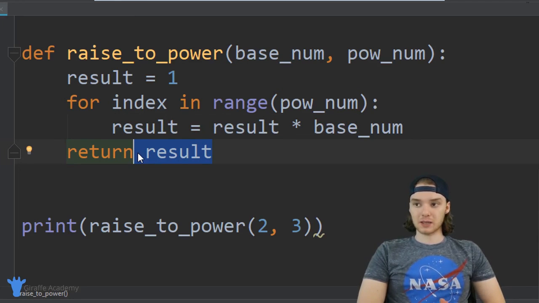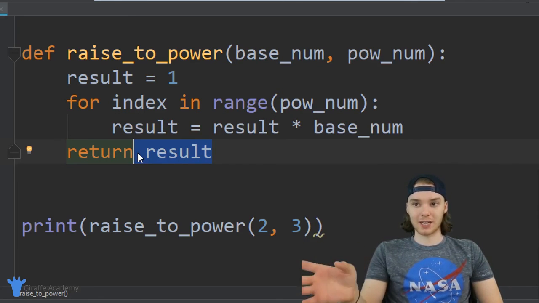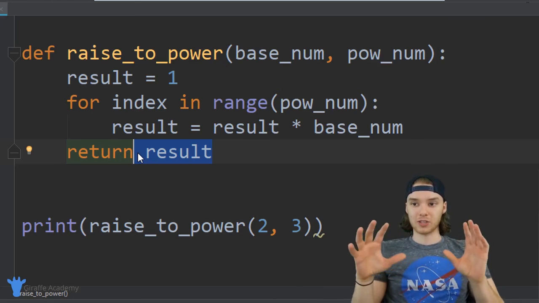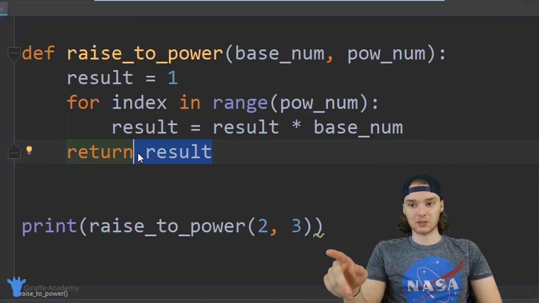So that's the basics of building a power function. And obviously, if you're just trying to take a number to a power in Python, it's really easy. But this kind of shows you the internal workings, right? For a function like that to work, we would have to actually type something out just like this.